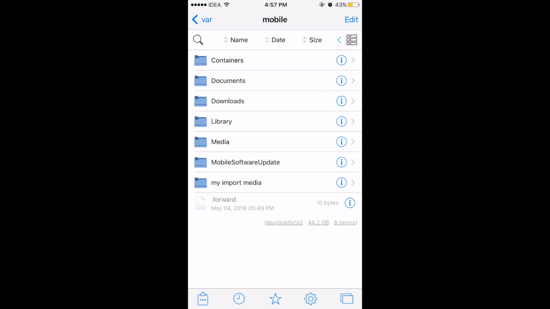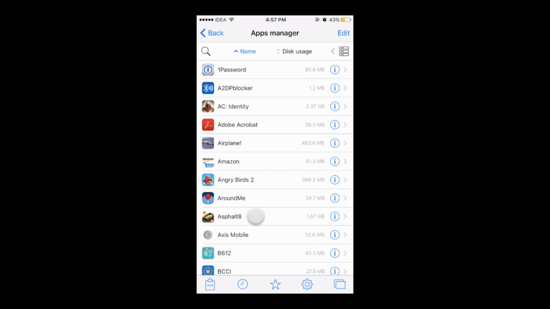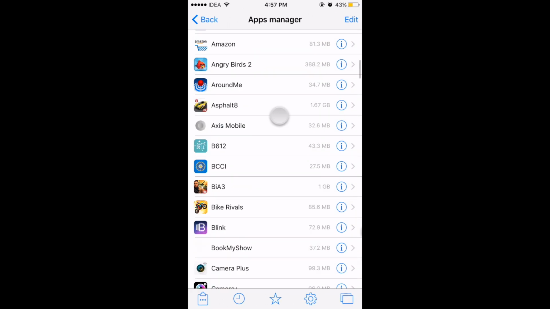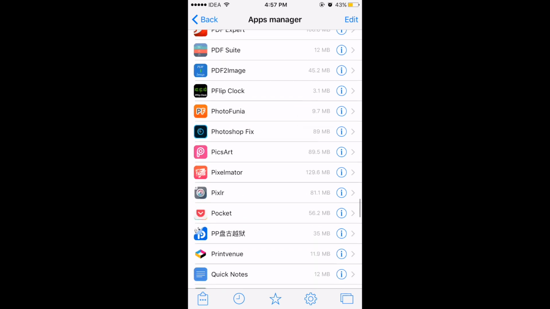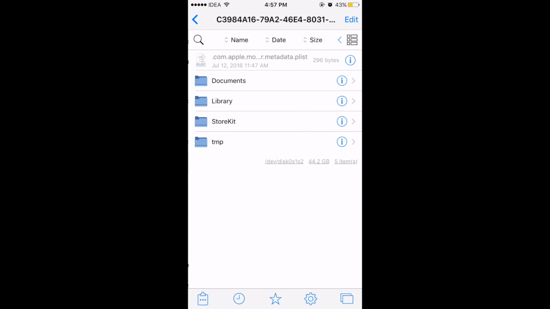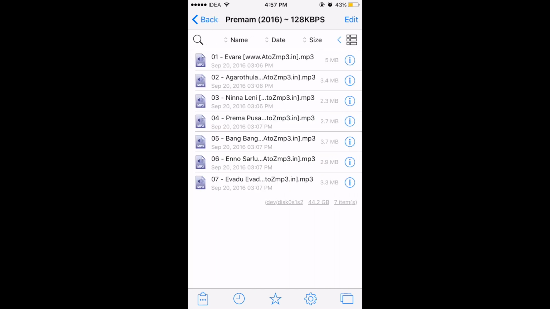First, let's open the file manager and then tap on favorites with the star shaped icon at the bottom bar and tap on apps manager. Now we can see all the apps installed on your device on this page. Scroll down to the app which contains the songs that need to be imported to your music library. Then tap on it and open its documents folder. Here you will find all the files the app contains.